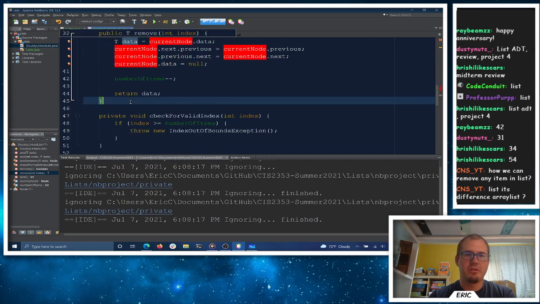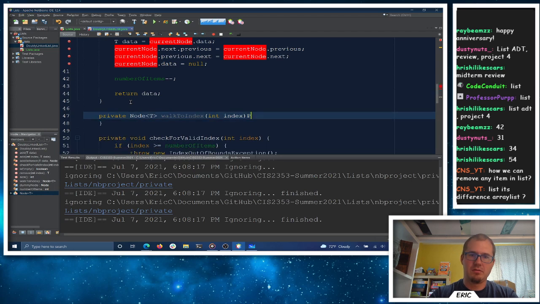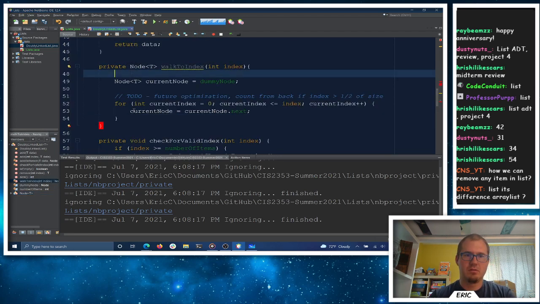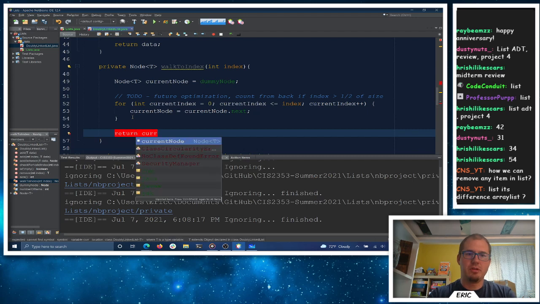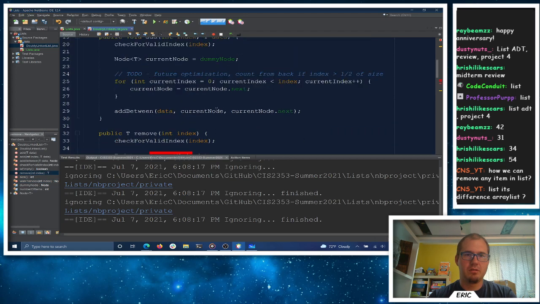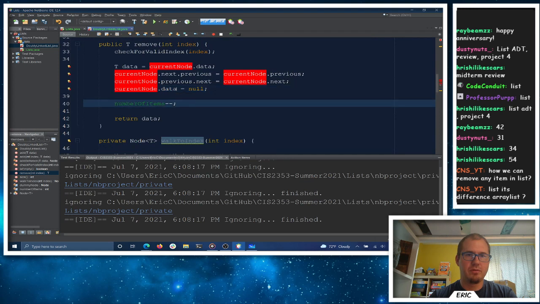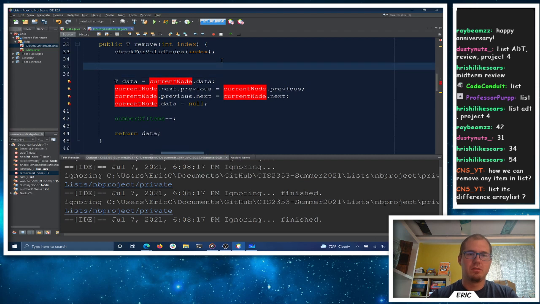I remembered. So we want a private node t walk to index, given an index. Return the current node. So then, here we go. This is add, remove. So node of t, current node is equal to a walk to index given the index.